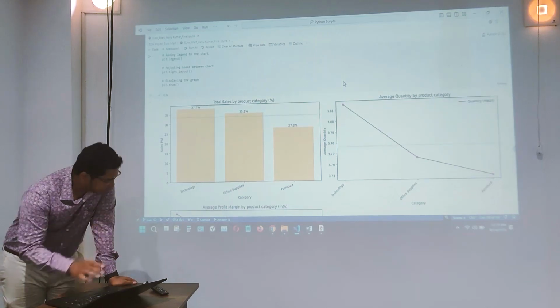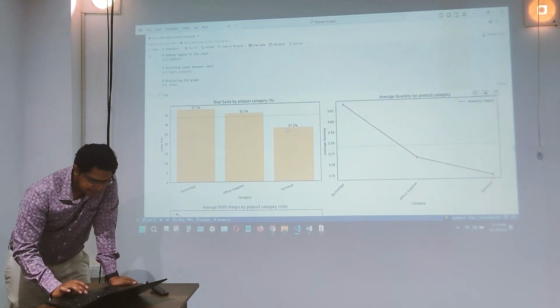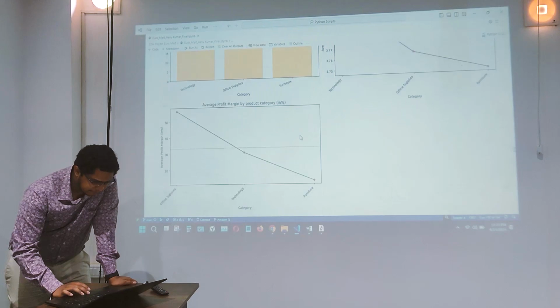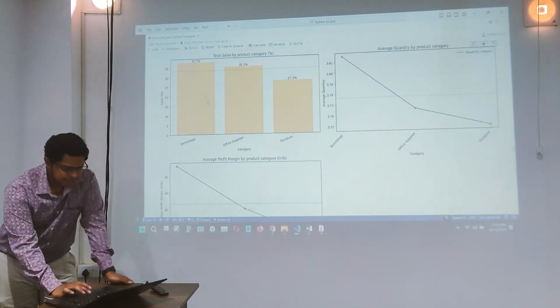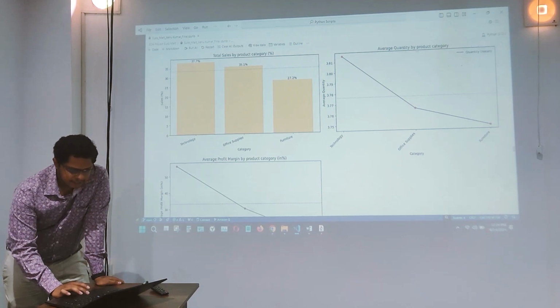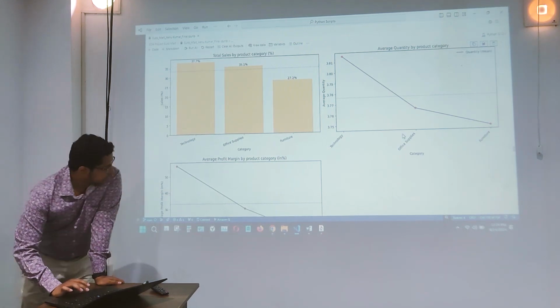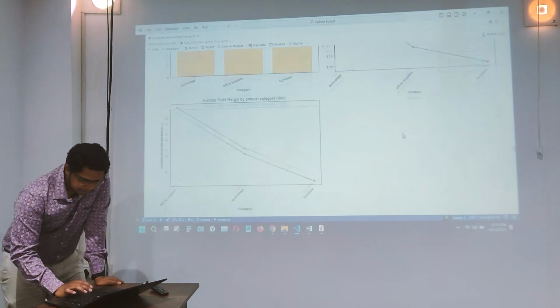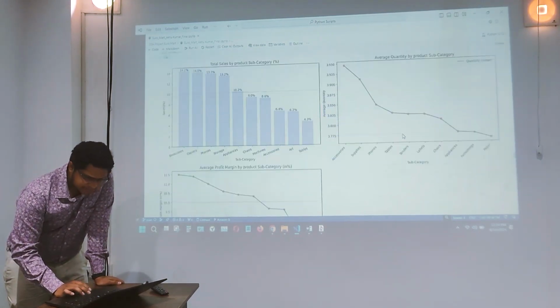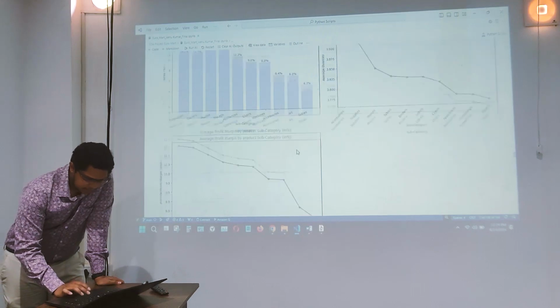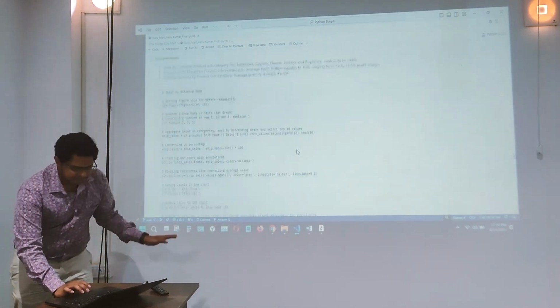So we might have to look into some other parts, like the product category. If you see product category, technology has the most sales and the most margin. The order quantity is 3 to 4, the same across all the variables. The same thing applies to subcategory also. The flavors are the same.